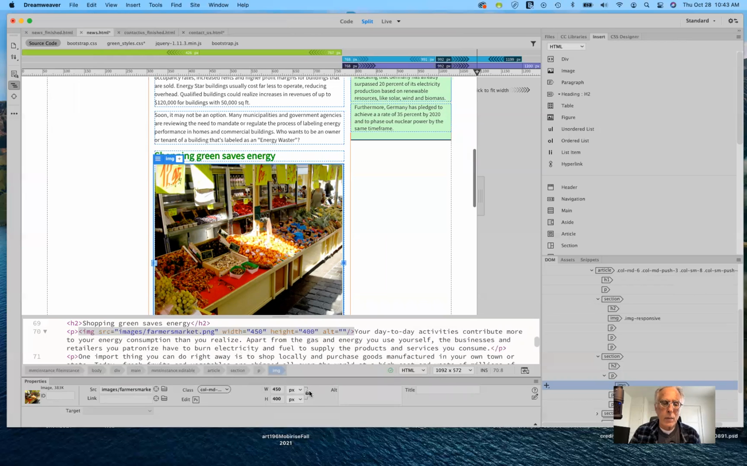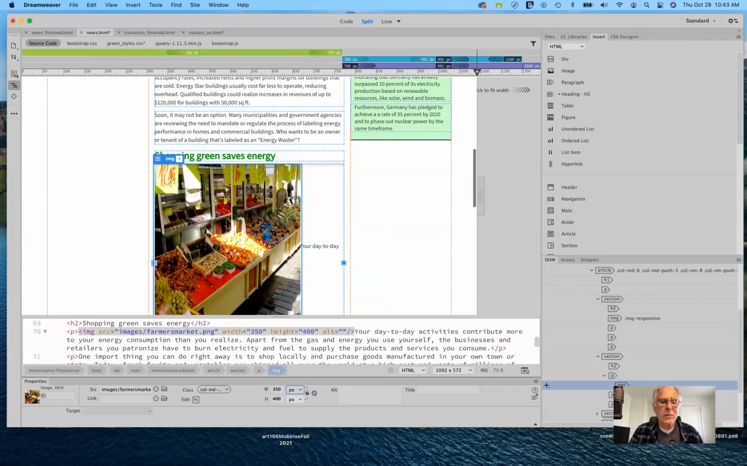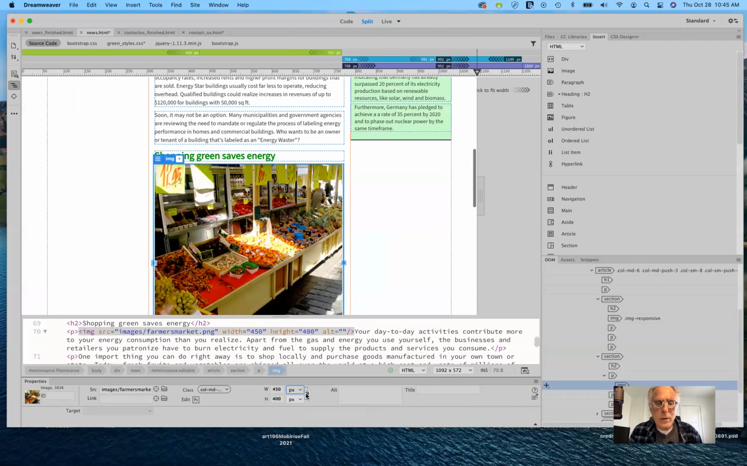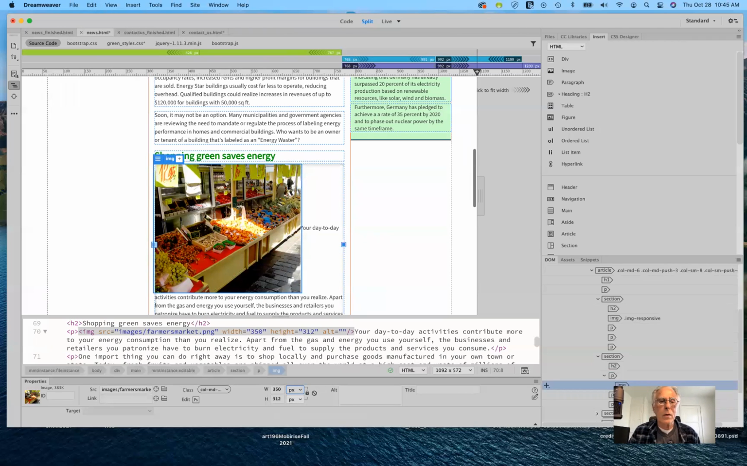So while we have the image selected here, I want to make sure that the ratio between width and height is locked. And I'm going to change it from 450 to 350. And it shrinks it down. Now, notice that it wasn't locked, so that's not what I wanted. So I'm going to click to make sure that it's locked. Now let's change it to 350. Make sure that both are selected. Now, again, we want it to be flush right.